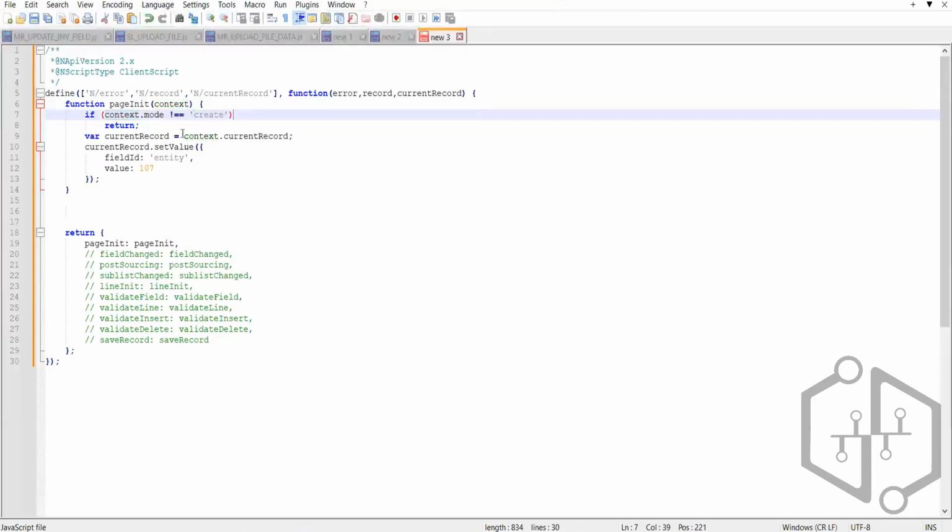What happens if I am not putting this context.mode, and I have deployed that script? That script will work every time I access that record, on create mode as well as on edit mode. So that is something where this context will be used. Is that clear?